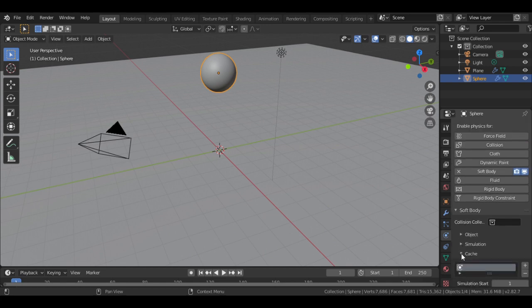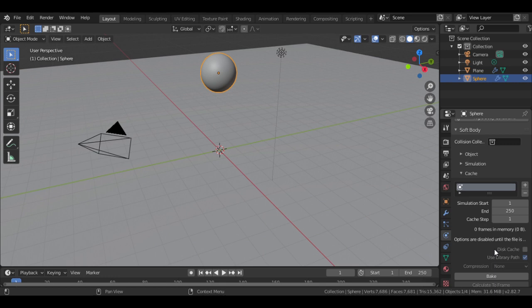Let us try this animation out. Go in Cache and click on Bake Physics. Let the process complete. Now we can see the animation here. Yes. Let us go back to the initial frame.